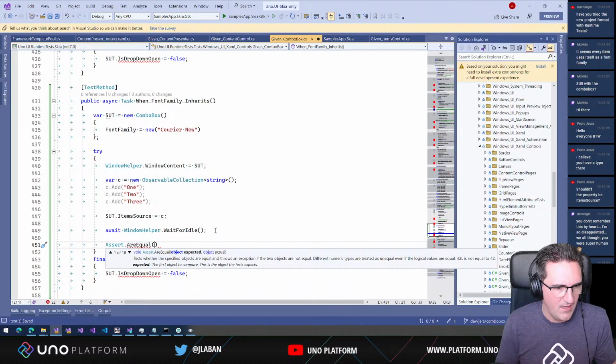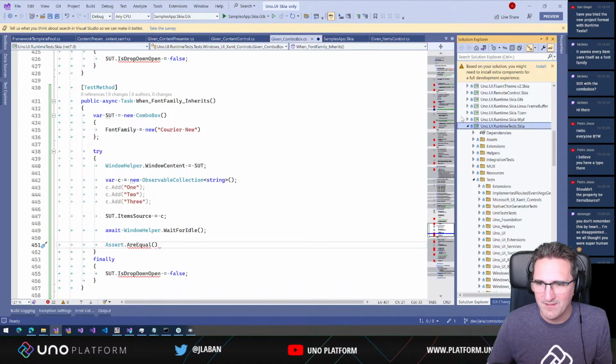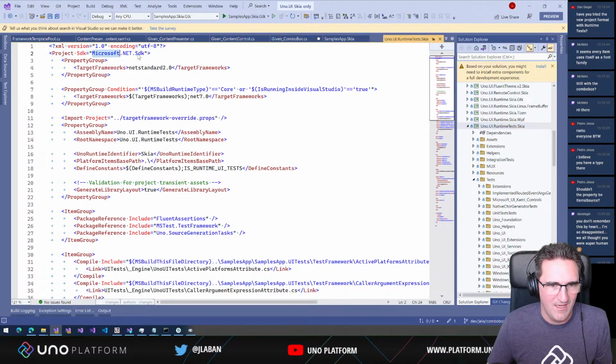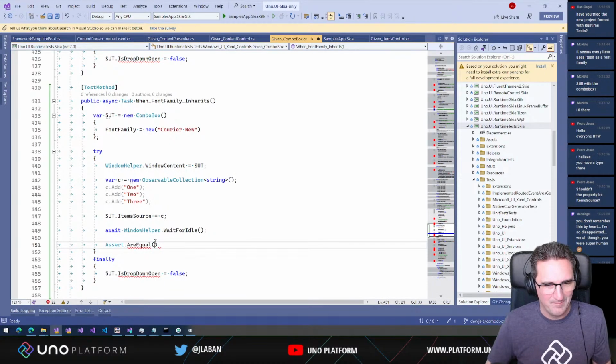Have we tried the new project format with runtime tests? What do you mean new project format? Because that one is using the SDK format here, so maybe it's something different that you're meaning?